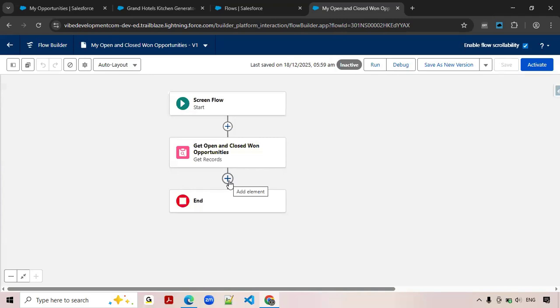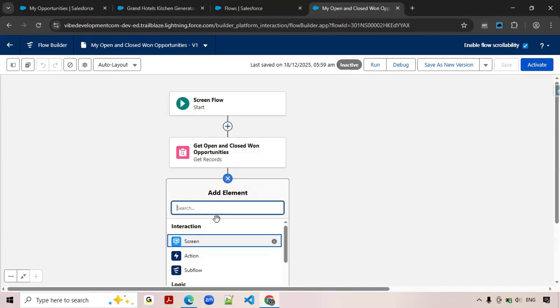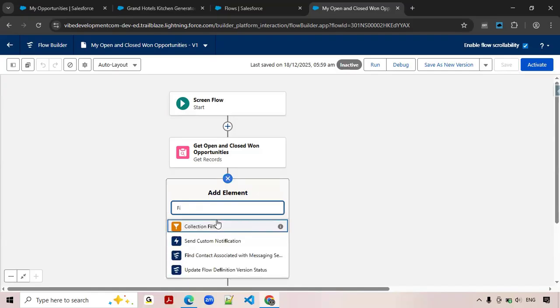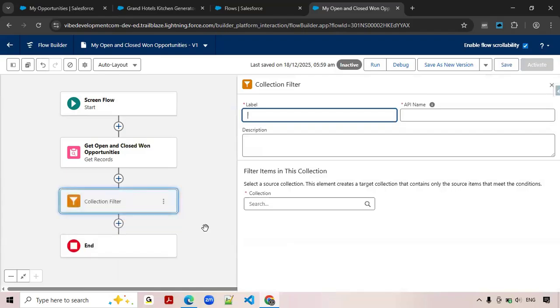Now we are going to click on Add Element. Now we can use the Collection Filter. We can use it to filter the open and closed-won opportunities. Now I'm going to filter the open opportunities first. So we are going to filter the open opportunities first.